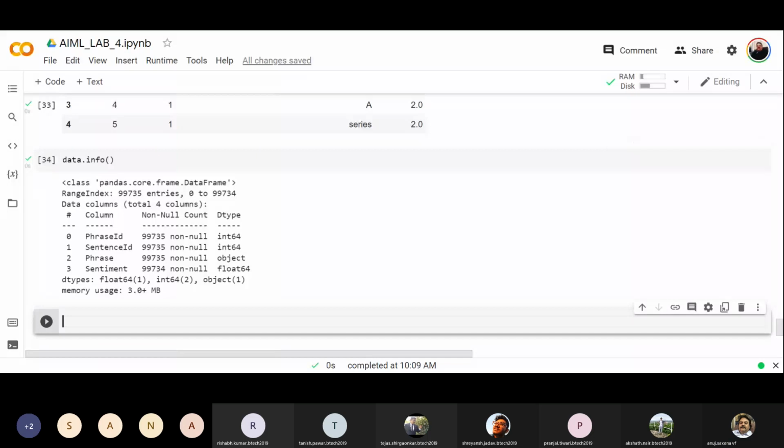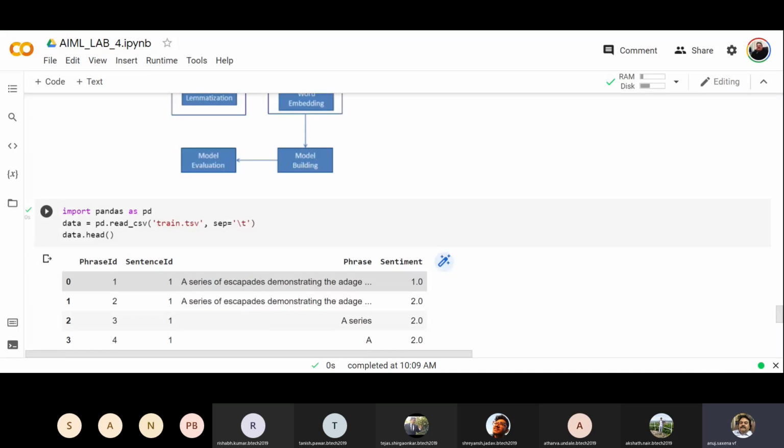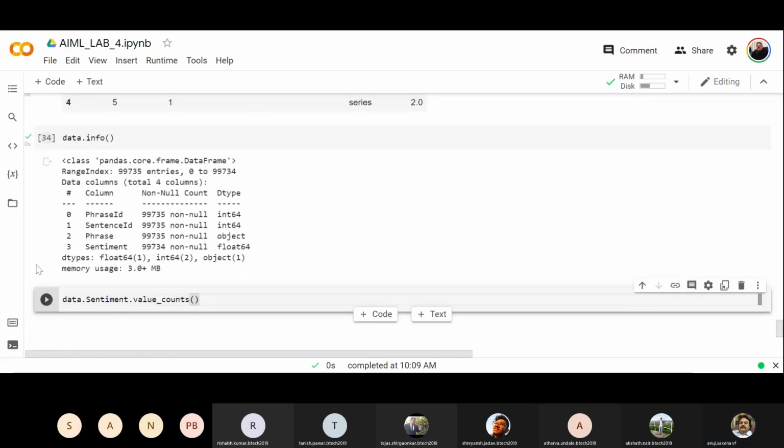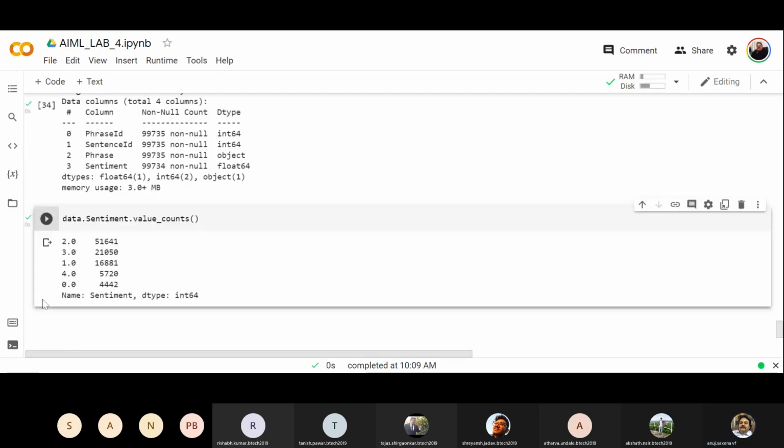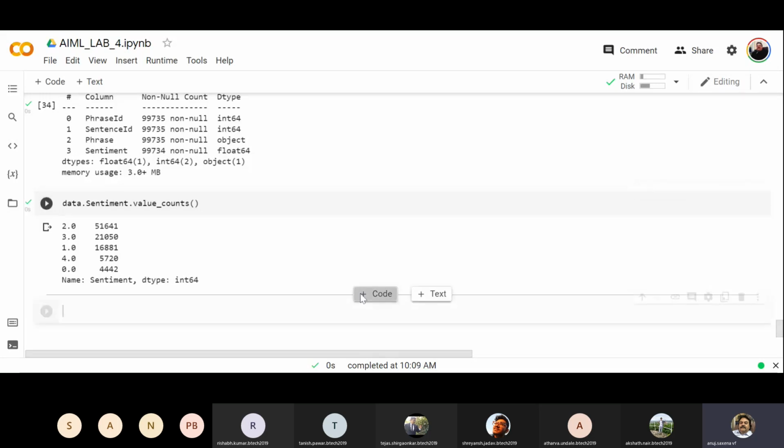Okay, I can find data.sentiment, that is the sentiment here, dot value counts. You can see that 2, 3, 1, 4, and 0. These are the numbers given to the sentiments 0, 1, 2, 3, 4. So 0 has 442 entries, 4 has 5,720, and so on. You can see that. So you can find for any of the fields.